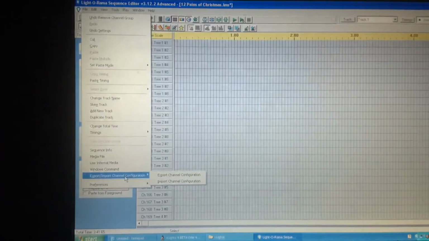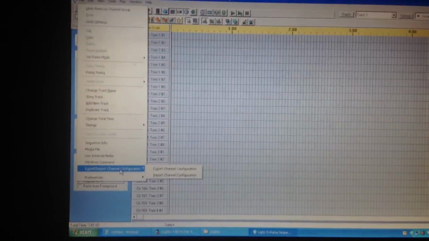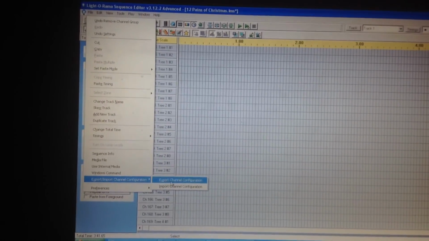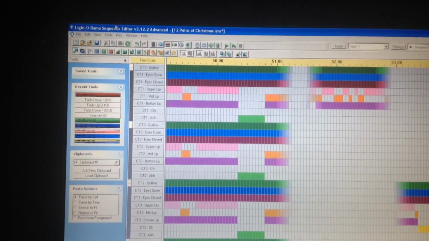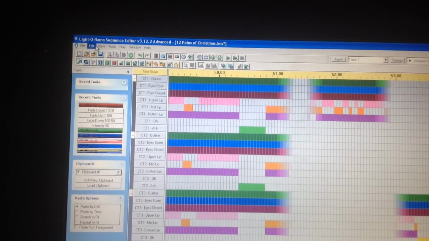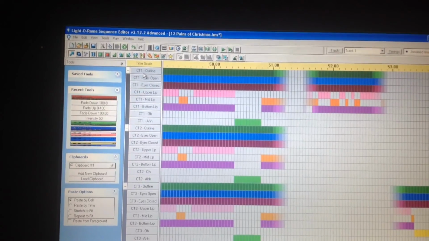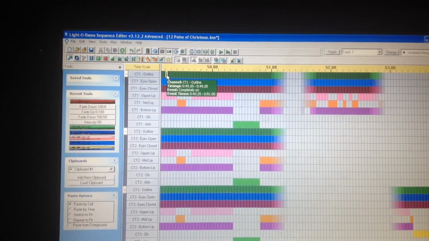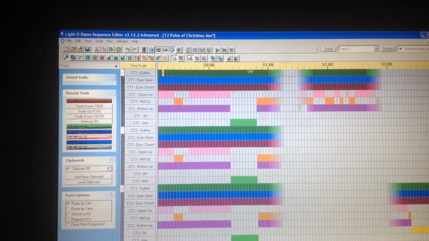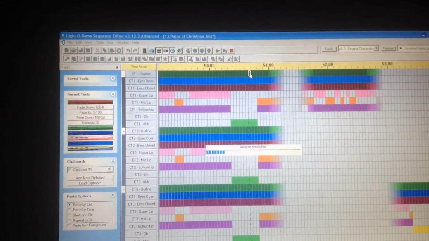Now that I got rid of all those other channels, I'll do an import of channel configuration data. Here's my quartet one. Okay, so now I've done my little import, which I'll make available for everybody as well. It just makes it that much easier. Now when we play this within LOR, the first time it's obviously going to analyze the media.